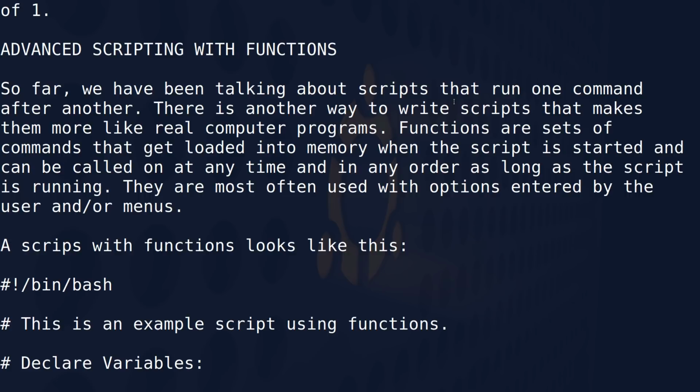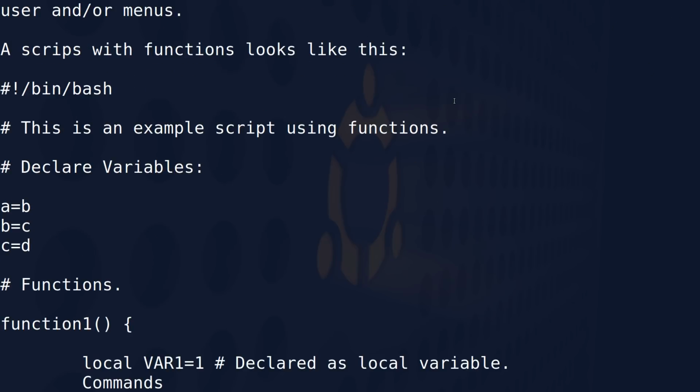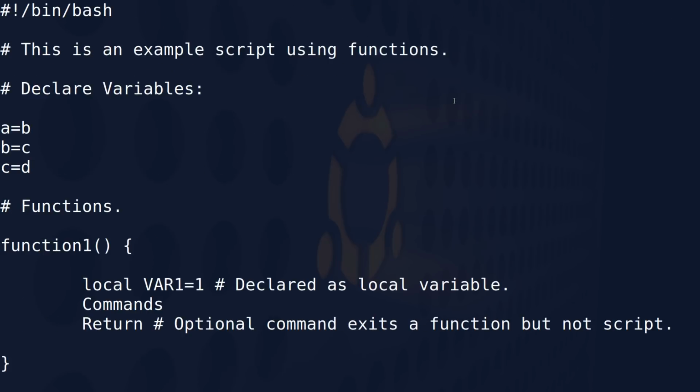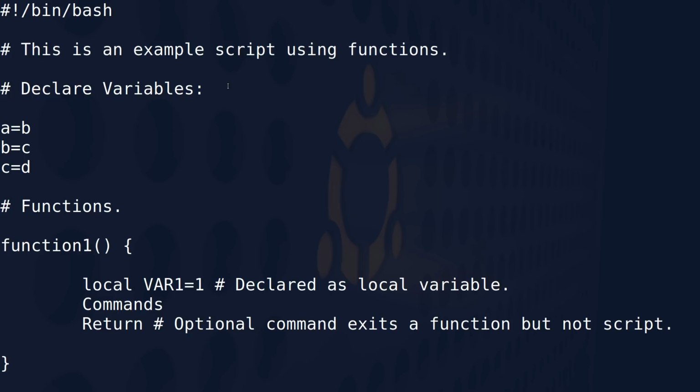And then you can run those in any order you like. So an advanced script would look something like this. First we start out with our shebang up at the top, and we have our comments here. This is an example script. And then we would declare variables. This would be any variable that you'd need to declare at the beginning.